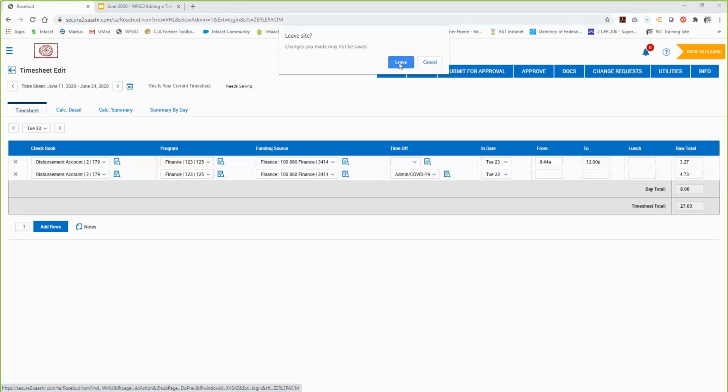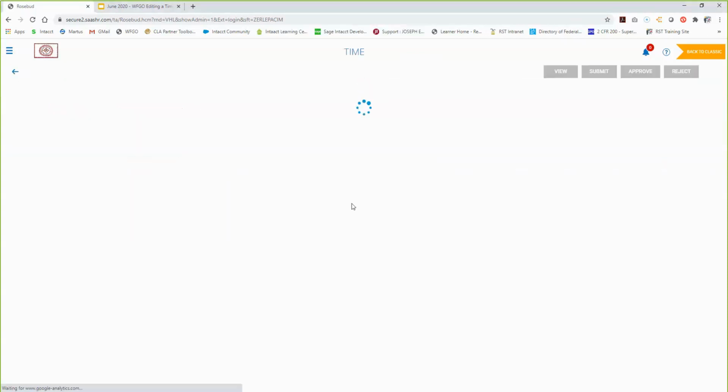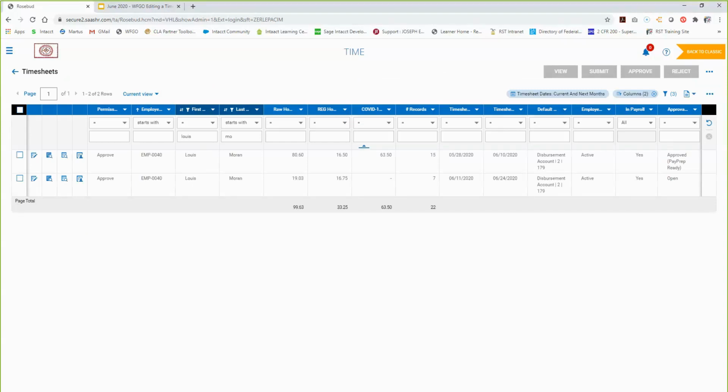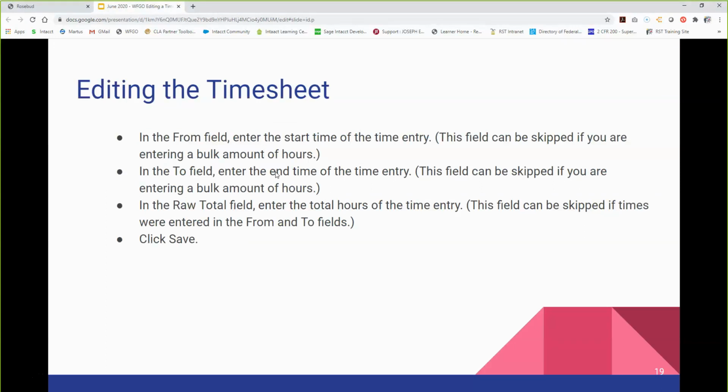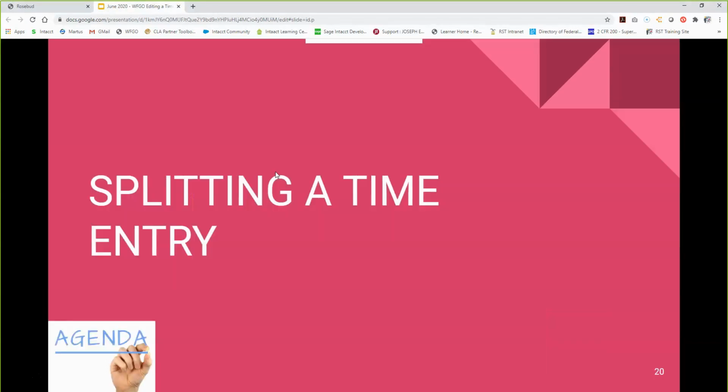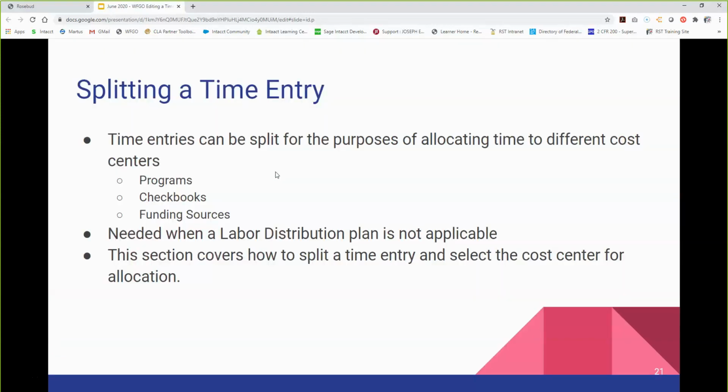All right, so I'm going to back out of this timesheet, back out to our timesheet list view. Next part of this is going to be on splitting a time entry. So this is valuable if you have more than one funding source that an employee might get paid from. And so you can split for the purposes of allocating time to different cost centers, programs, checkbooks, and funding sources. This is needed when a labor distribution plan is not applicable.